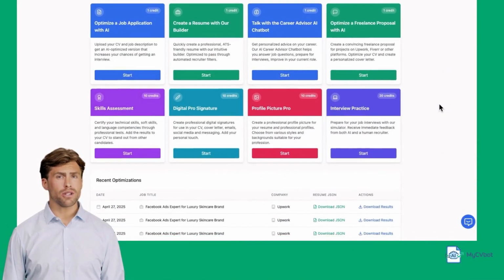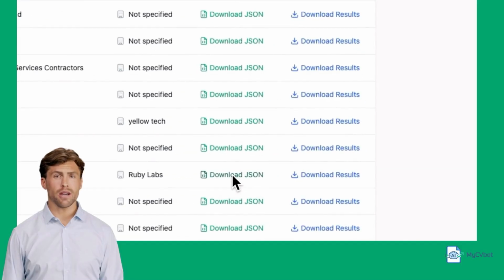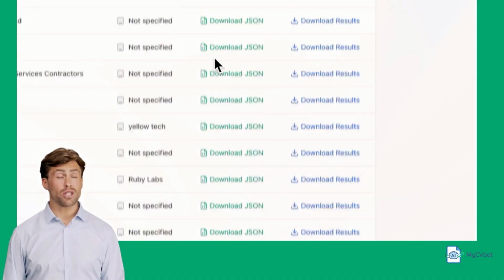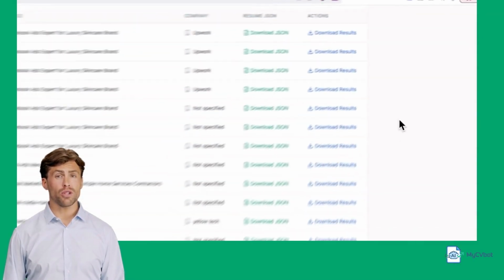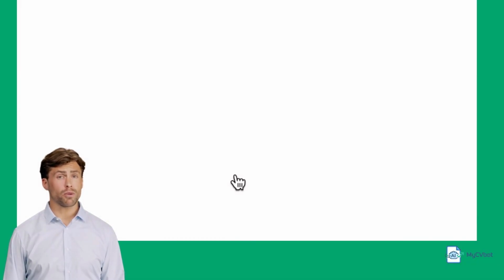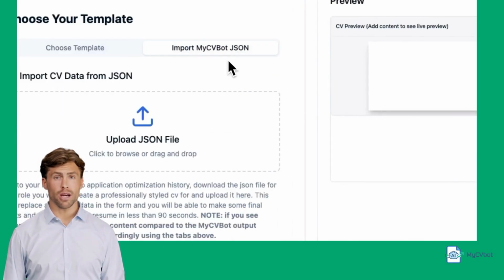After completing an application optimization with artificial intelligence, return to your dashboard, scroll until you find the optimized application you're interested in, and download the corresponding JSON file. Then, open the Resume Builder tool and select the option to upload the JSON file you just downloaded. The tool integrates with My CV Bot's optimized applications, allowing you to upload the results in JSON format very quickly by simply selecting it from your device.